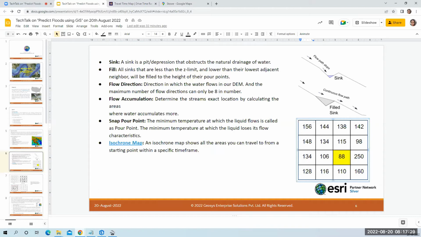Let us suppose the water is flowing from 156 to 134. And next, the water can flow from 134 to either 115 or 88 or 106, because it is the higher value and these are all the lowest values. But it cannot flow towards the upper direction because there you have higher values. So the maximum possible values are 115, 88 and 106.